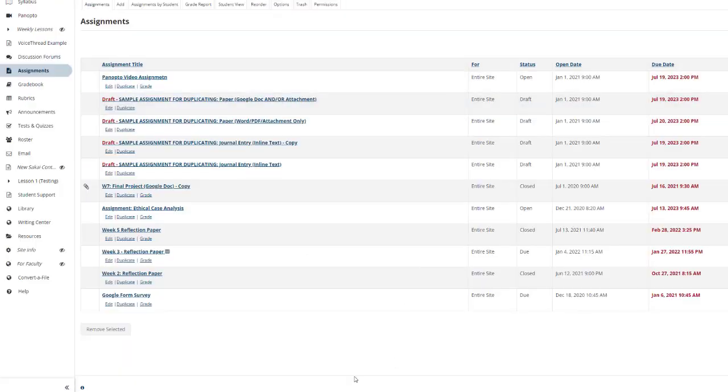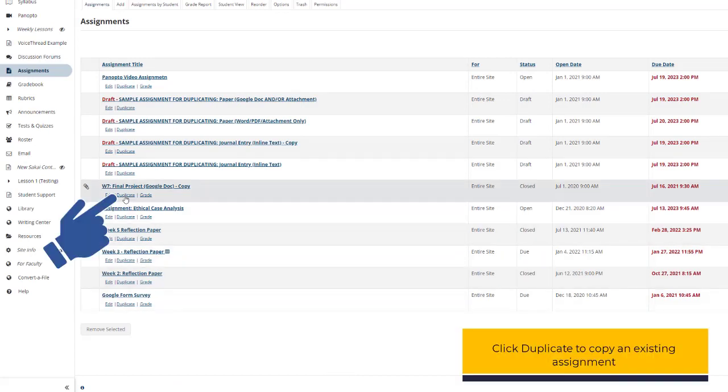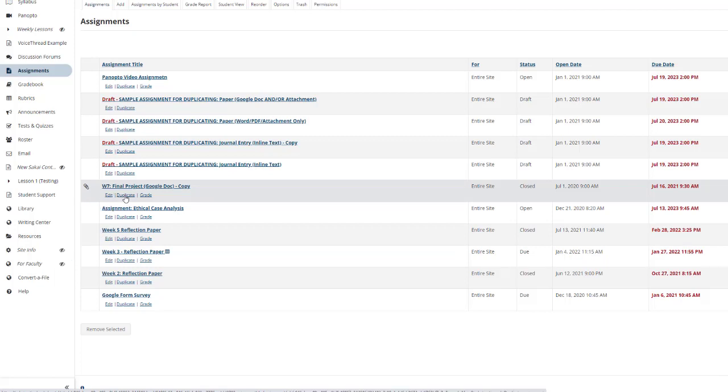If you have additional assignments that have similar settings, you can use the duplicate link to copy an existing assignment and change the text and due dates. Note that the duplicate is the one labeled Draft. You can also import assignments from a different Sakai course.